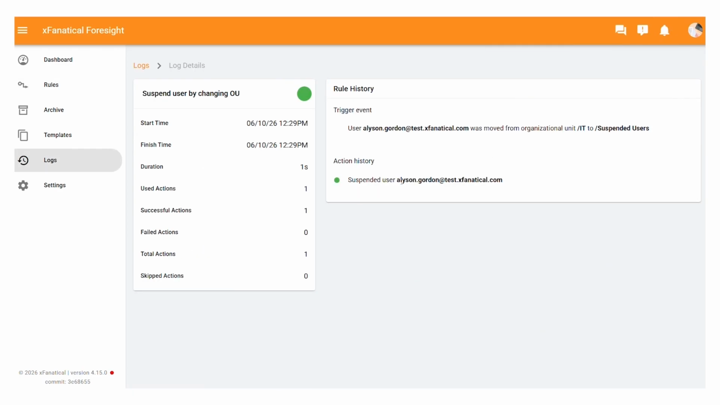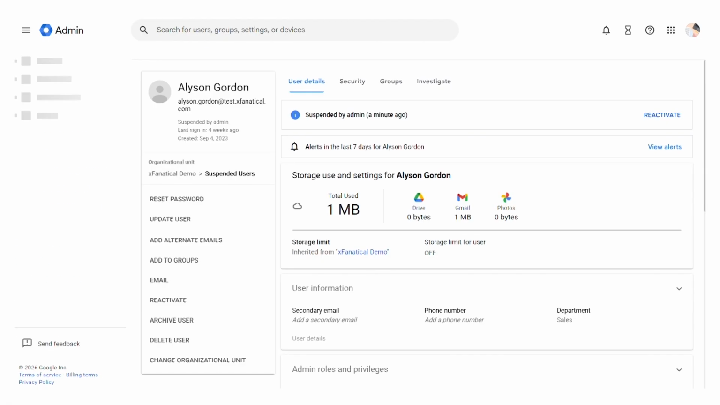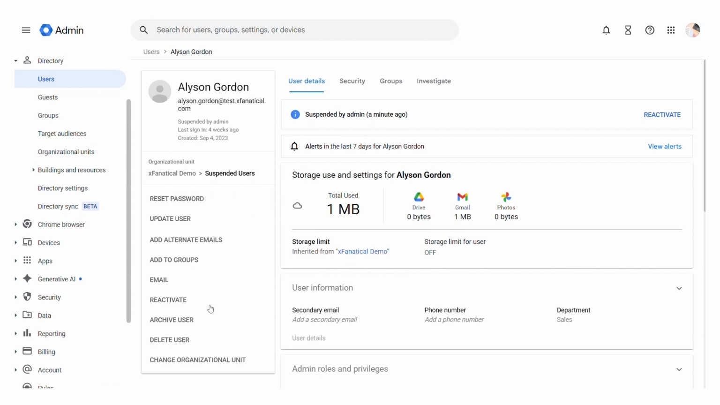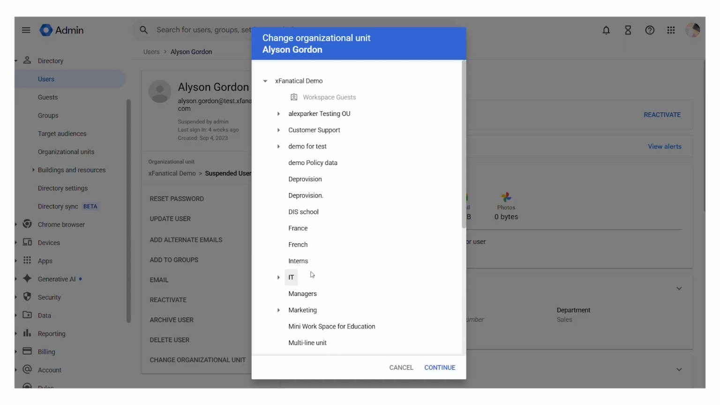Click View Log. In the Log Details page, the Rule History section explains the automation history and tasks Exponatical Foresight has automated on behalf of your Google account. Return to Google Admin Console. Verify that the user from the specified organizational unit has been suspended by the automation.